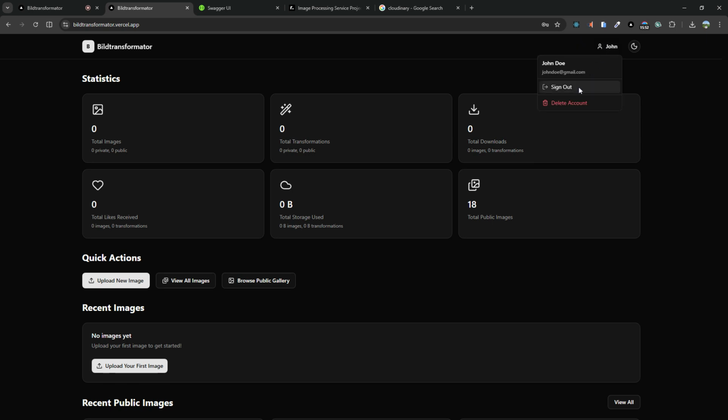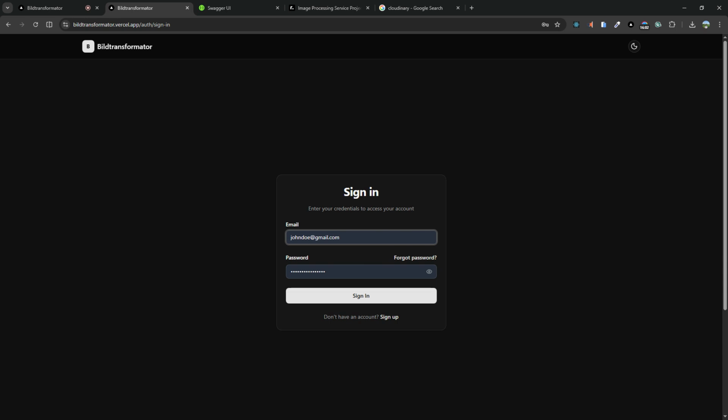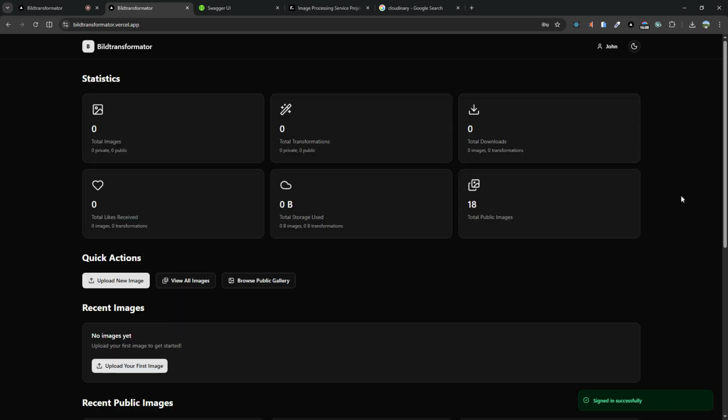But let me demonstrate the sign in again by signing out and then signing in. So successfully signed out. Let me sign in with the new logins. John Doe. Great. All right. So yeah, this is authentication. The user can sign up, the user can sign in. Next is password reset.